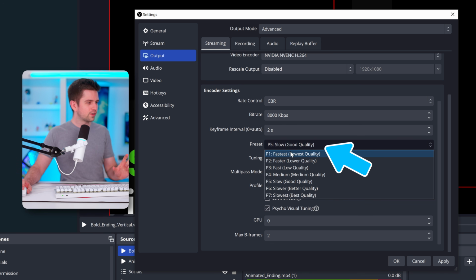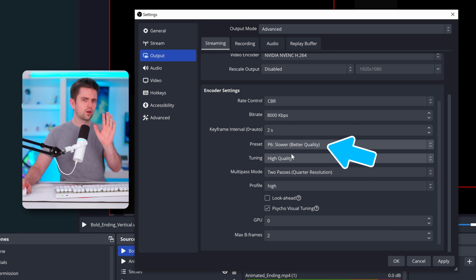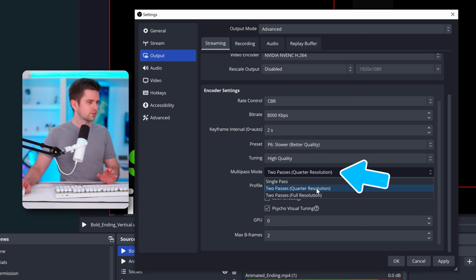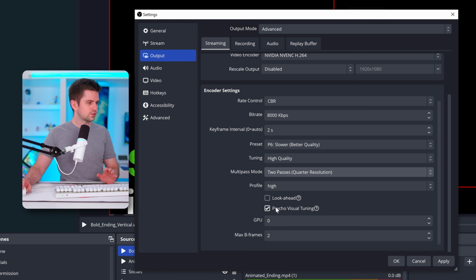Then the preset, for now we're gonna set it to P6. I will come back on this later. The tuning, don't touch it. Multi-pass, 2-pass, quarter resolution. Don't touch the profile, don't touch these here, and basically don't touch the rest. So the only variable option here right now is the preset.